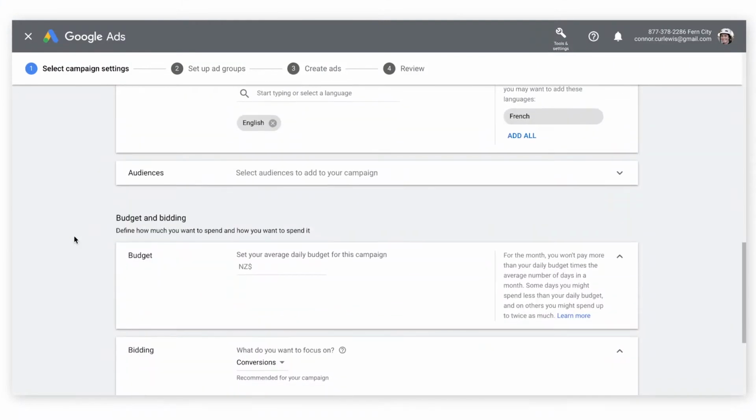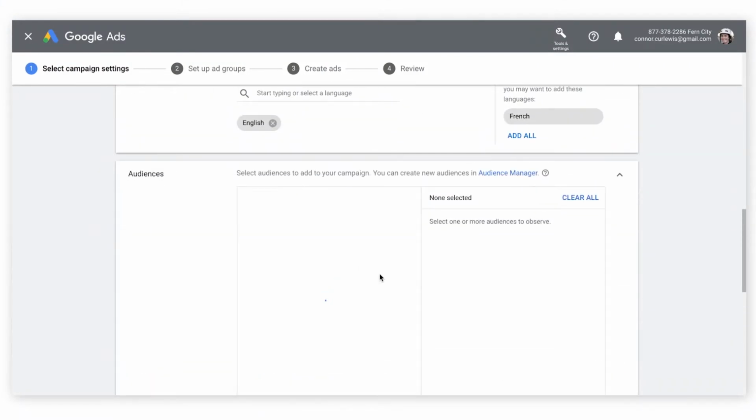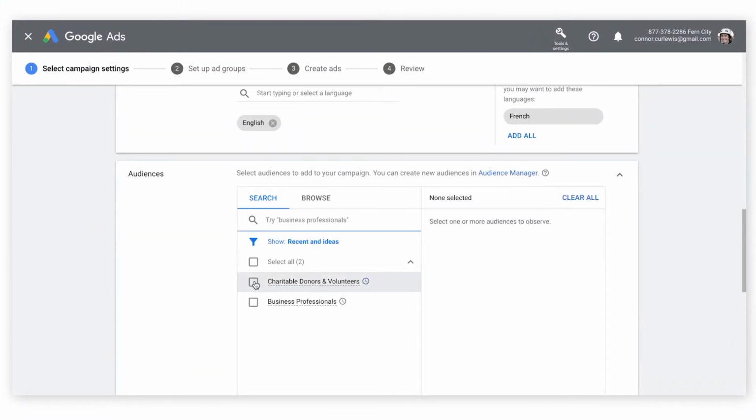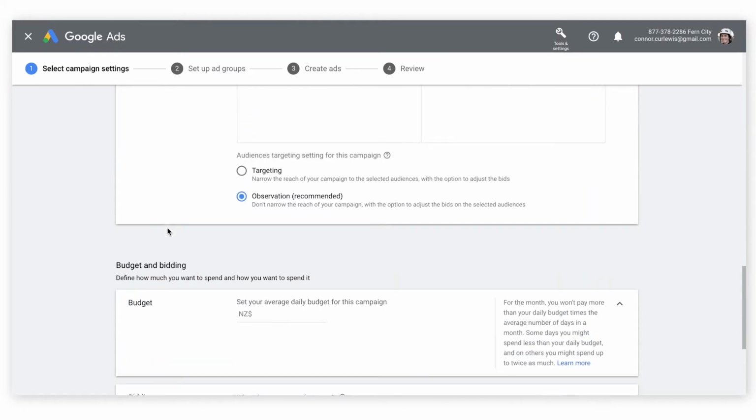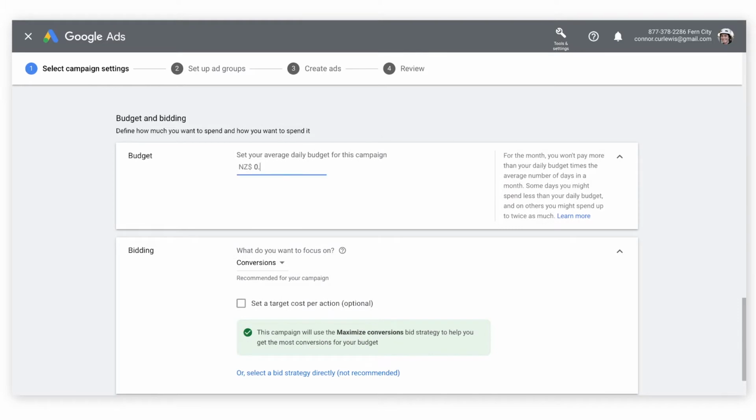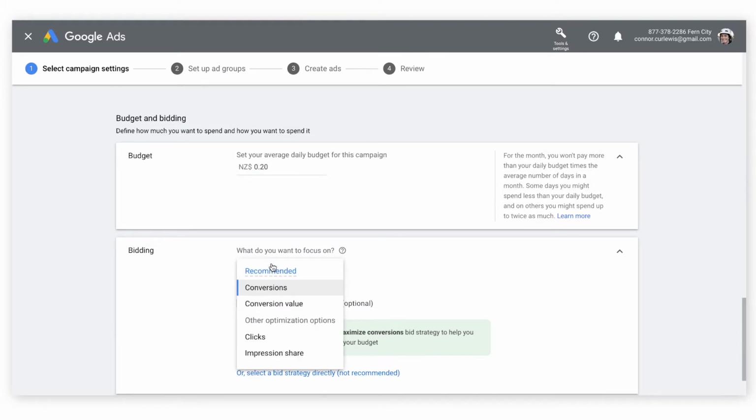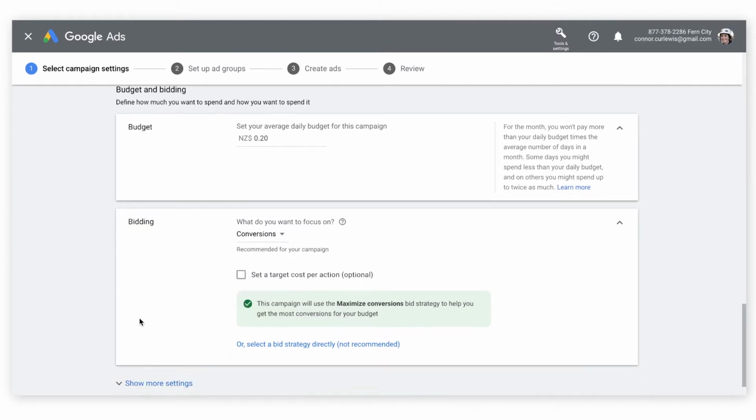On Google, I have an audience here, just charitable donors and volunteers, and then business professionals. Feel free to just type in business professionals right here. Nice and easy. I'm leaving that on observation because right now I'm just trying to gather information. I'm not trying to trim the fat of the audience. The budget side, keep it real small. And then yeah, we want to focus on conversions, but otherwise we could do clicks or impressions or conversion value.